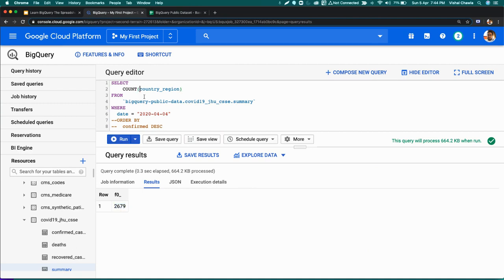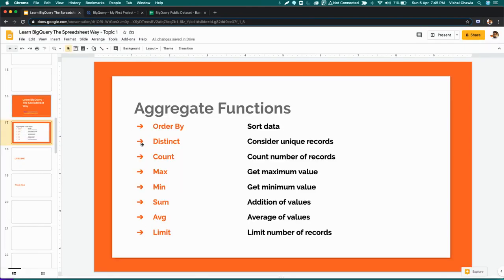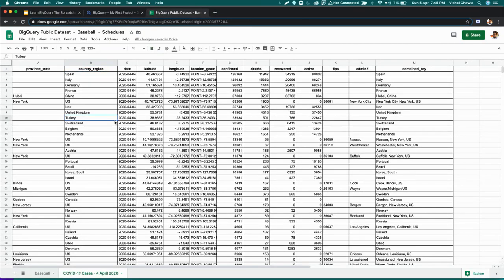If we only want distinct countries, we can again use the keyword distinct. Okay, so now we get a count of distinct countries, right? So this is the count function. Now for the next set of functions, which is max, min, sum and average, let's go to the sheet and let's create a pivot table.